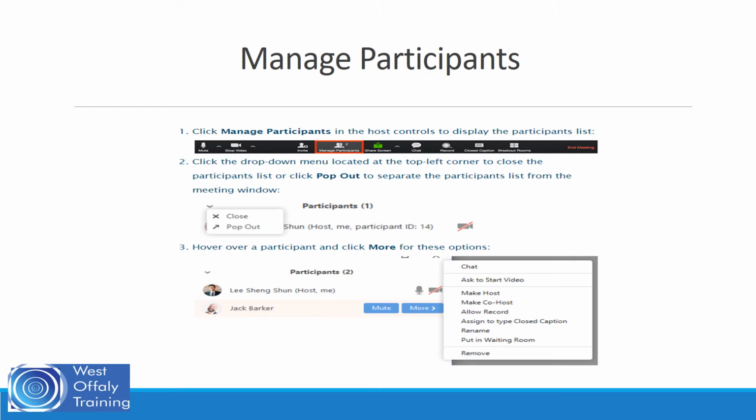You can allow the meeting to be recorded. You can rename the meeting also. And again, you can remove Jack Barker from the meeting if needed. And also then at the very top, you have a chat setting which you can use, and that appears on the side so that you can chat with participants in the meeting as the meeting continues.